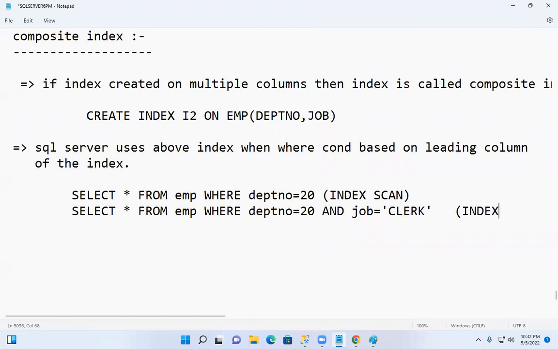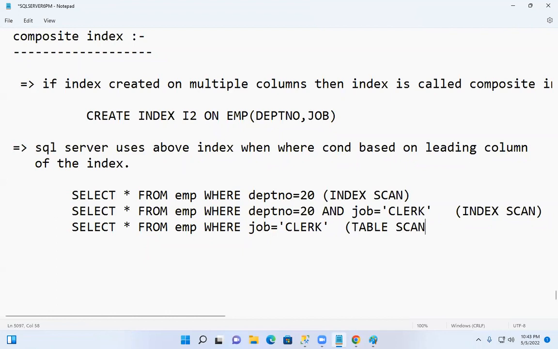Yes or no? Yes, here the where condition is based on the leading column of the index. Select * from EMP where job equals clerk. Will it use the index? No, it will not use the index. It will use a table scan. To use the index, the where condition compulsorily should be based on the leading column, department number. If the where condition is based on department number, then only it will use the index. Otherwise, it will not use the index. It will use a table scan.